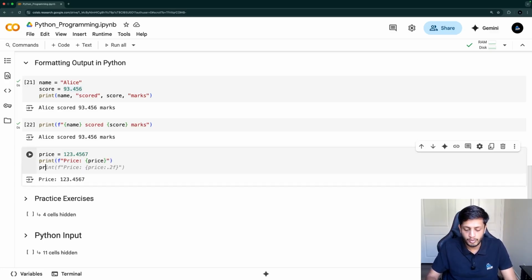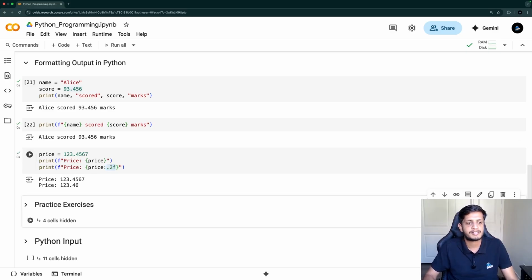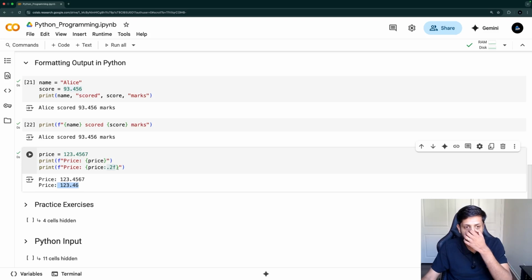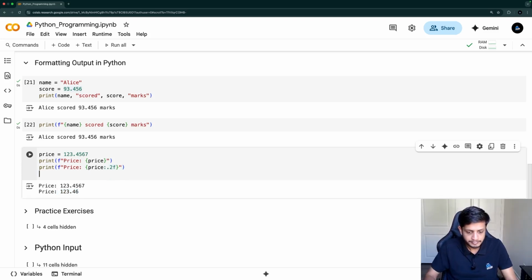But if I only want 2 decimal places after the decimal point, then I can write price, then colon. Whenever you write colon, it is a formatted output. Okay, colon, then we are saying after the decimal place, I want only 2 digits, and I want the answer to be in a floating point number. So .2f means after the decimal point in the floating point number you will only print 2 decimal places. So now it will automatically round off and you will see price is 123.46.